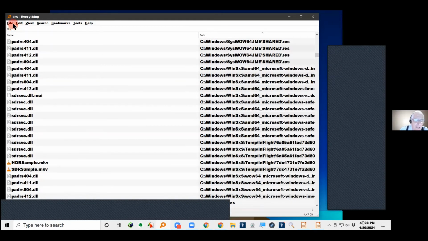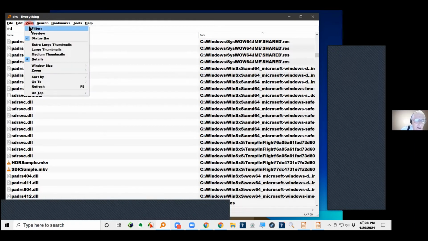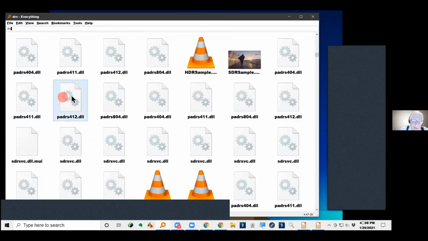Now on here, let's go through some of these things up here at the top and tell you what some of them do. I'm going to go back and I'm going to click on this view, and I'm going to turn back on some of these other items. On the view, down here is large icons. Watch what happens when I do large icons.